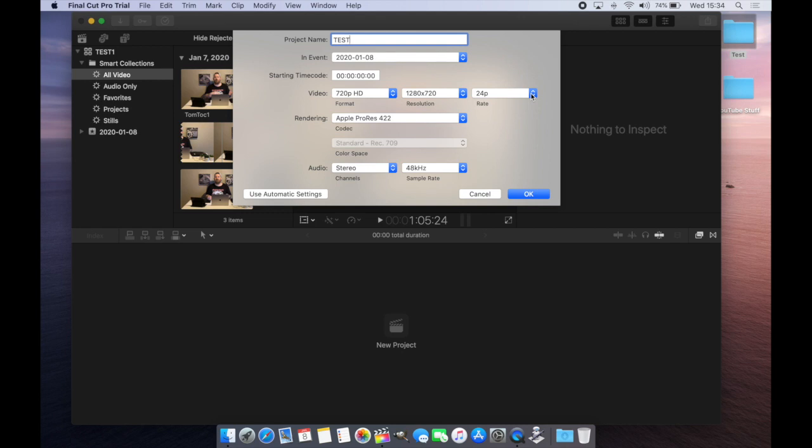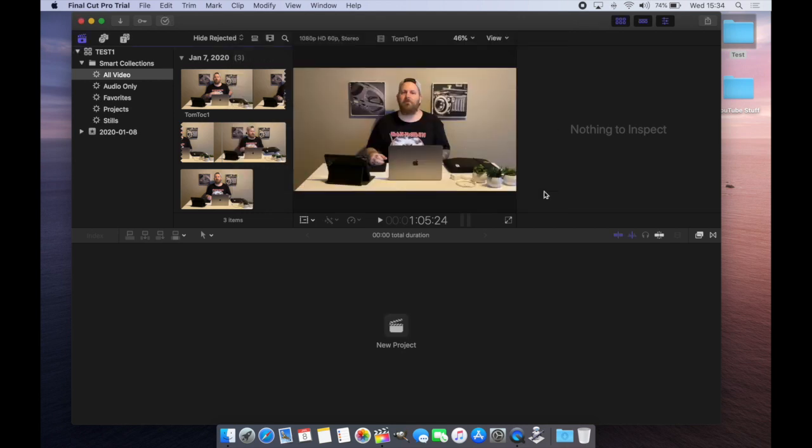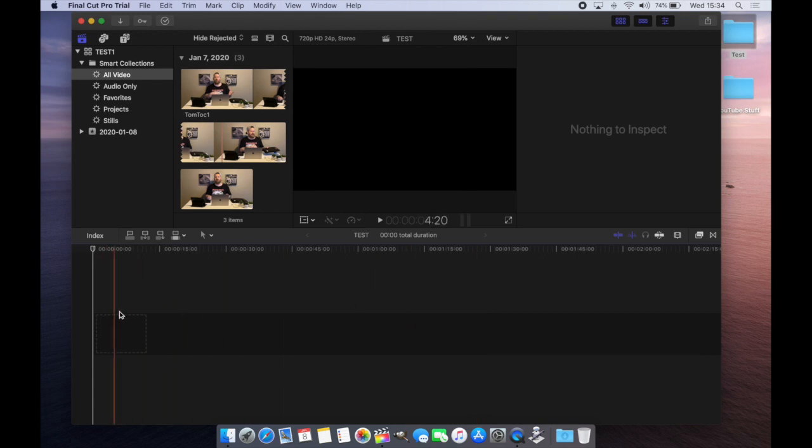If you guys want to start messing around with Super HD 4K stuff, play around with this stuff. See what it does, see how it fills up your hard drive. I keep it, in terms of rendering, Apple ProRes 422. And I do stereo sound at 48 kHz. So click OK. Now you'll notice that down here, it started a new project. Well, that project is empty.